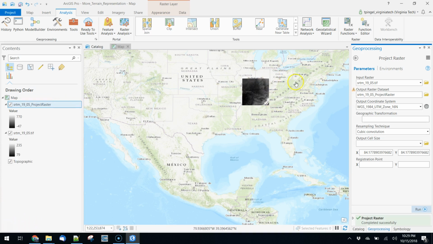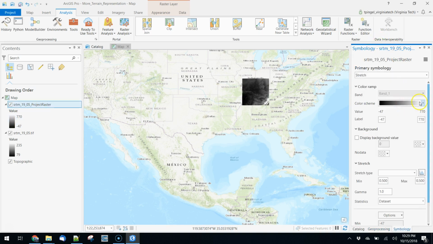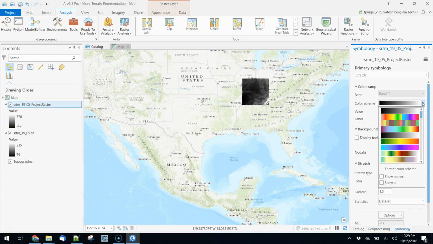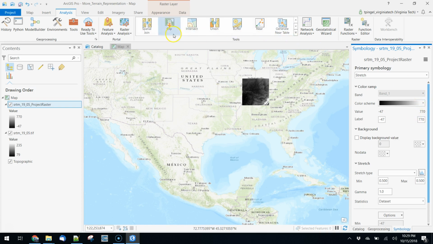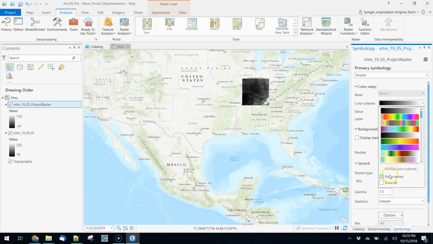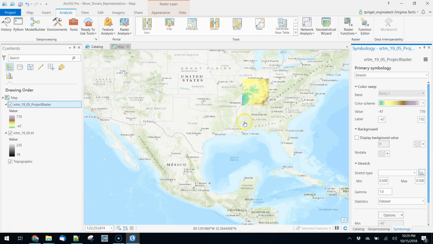Okay, we've got a better rendering here, and I'm just going to make sure that we choose a symbology that's going to look a little bit better here. Let's see here, we'll show these names, and we'll just pick elevation 2 for now. We could choose something a little bit more pleasing to the eye if we wanted to, but this is probably good enough for now.